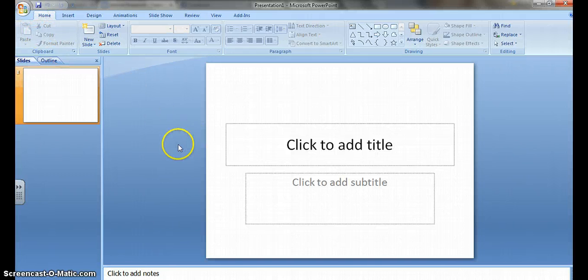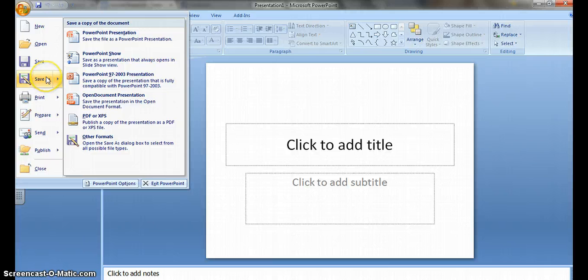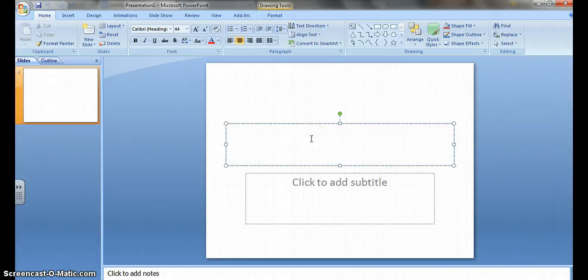One of the first things you're going to do is remember to save. We're going to go to Save As, and you're going to save it under the H drive, and please save it under your name. One of the things we start with is just a regular title page. What's really nice is that once you start typing in, you just start typing.